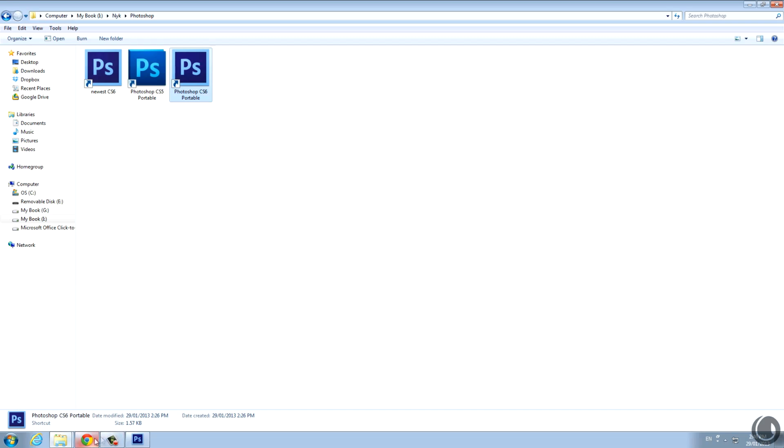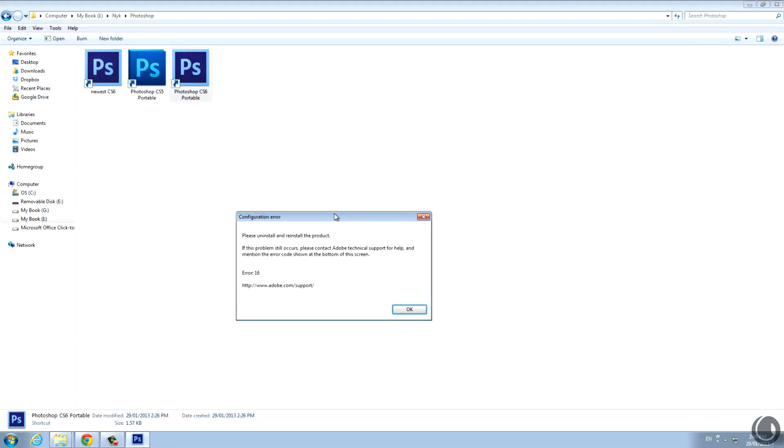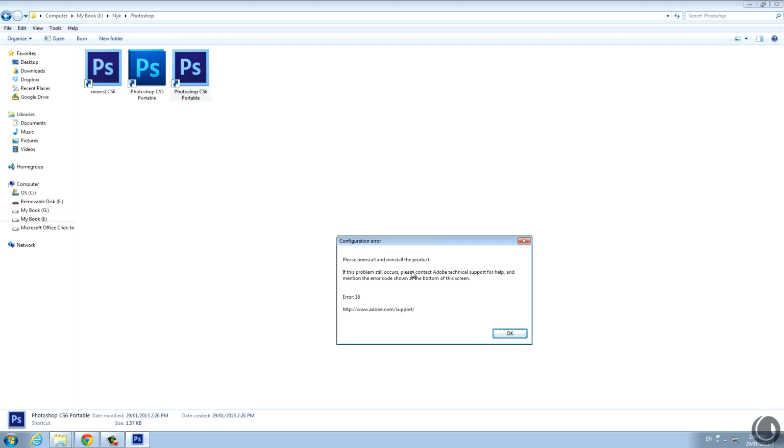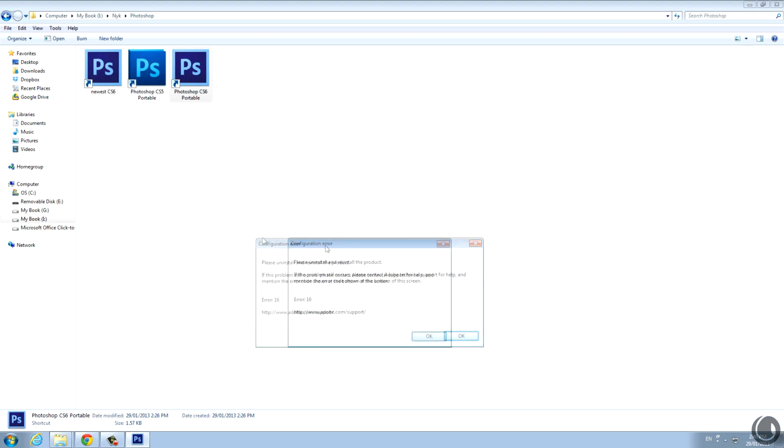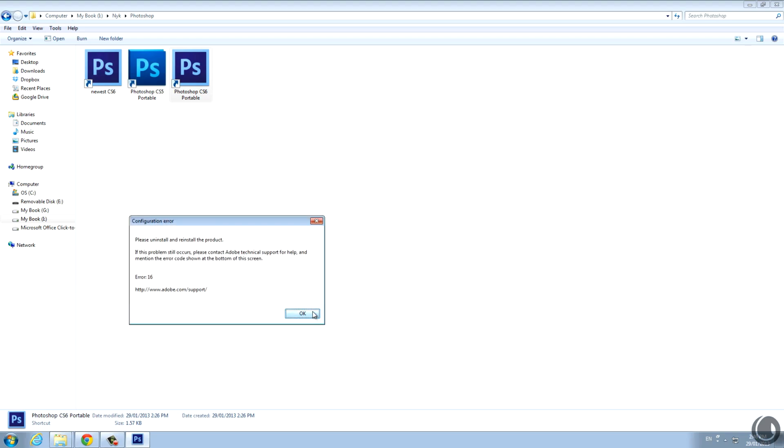simple. So it can look like this, error 16, and it asks you to reinstall the program. And I know people don't want to do that because everyone's lazy, but it's either error 16 or error 1 in this case, and this tutorial is going to fix that.